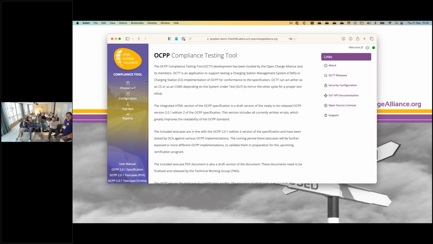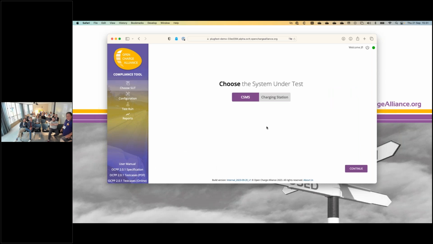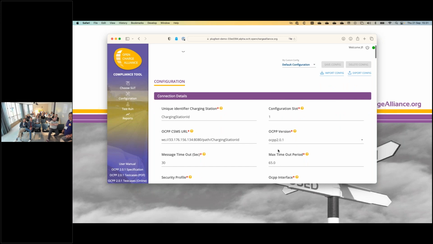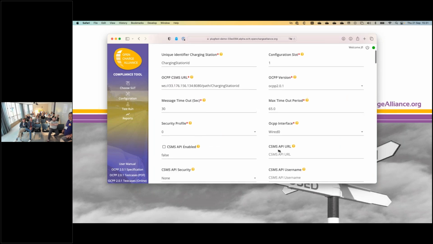So if you look at the application itself, you normally select the CSMS, and then you have the whole configuration here for the CSMS. There are many things you can configure.